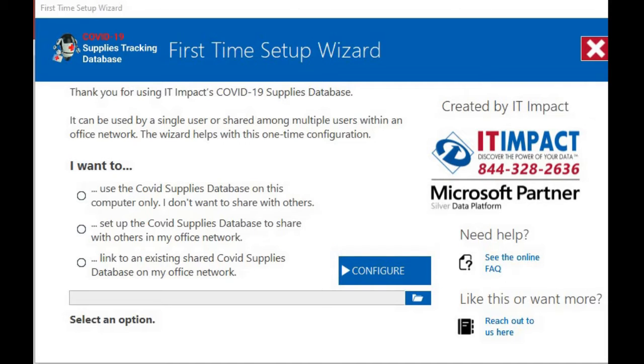Hi, and welcome to the First Time Setup Wizard Guide. When you install the COVID-19 supplies database, you will see the First Time Setup Wizard screen. From here, you will select one of the following options according to your needs.